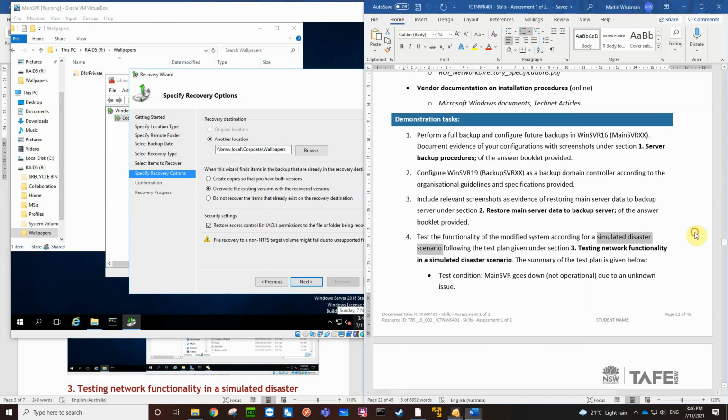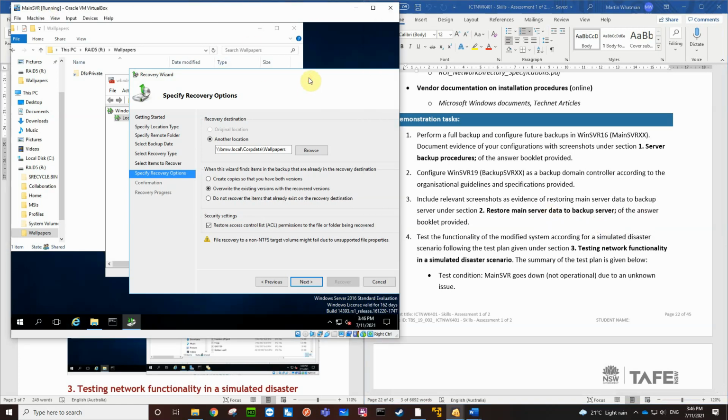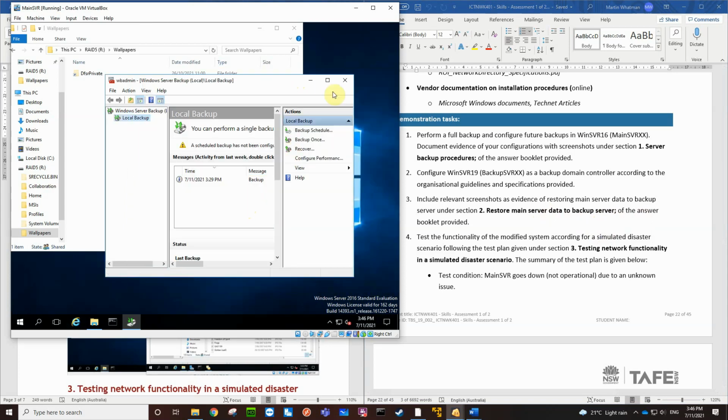Let's have a quick look here. Restore the main server data to a backup, to the backup server. Okay, so instead of doing it from the main server, we should do it from the backup server. That's what we should do. Let's cancel that.